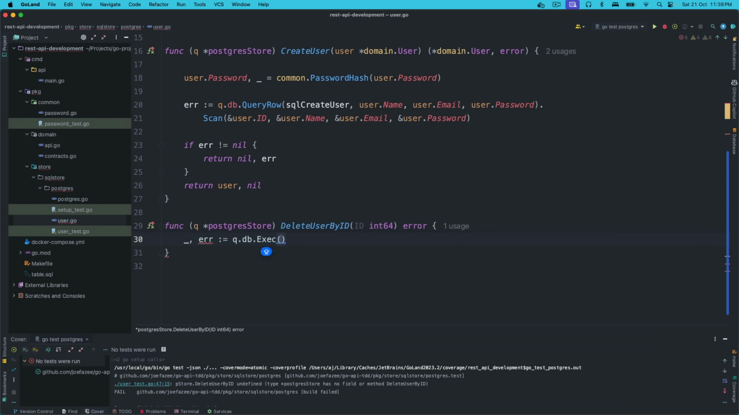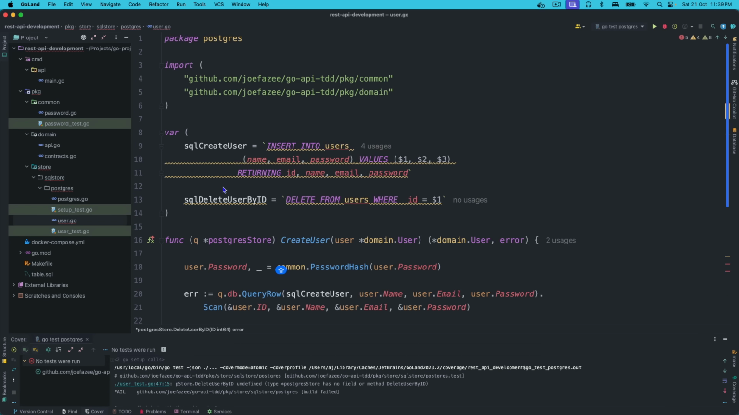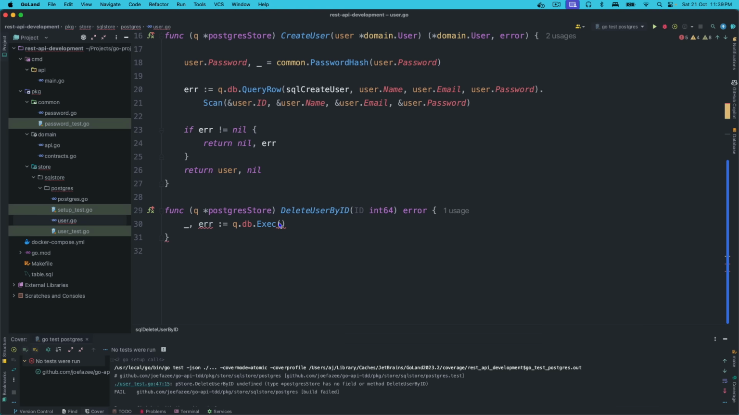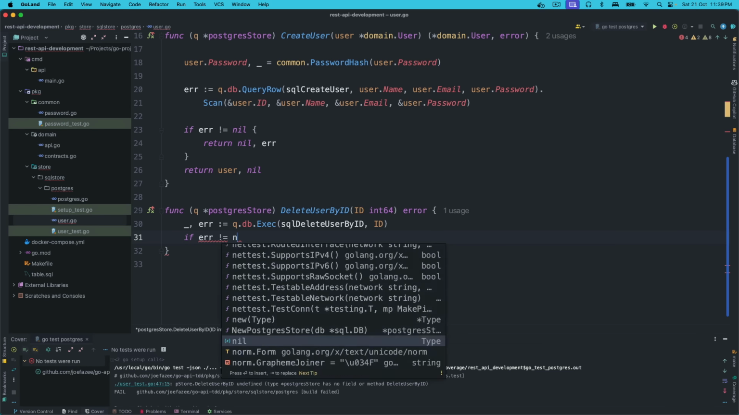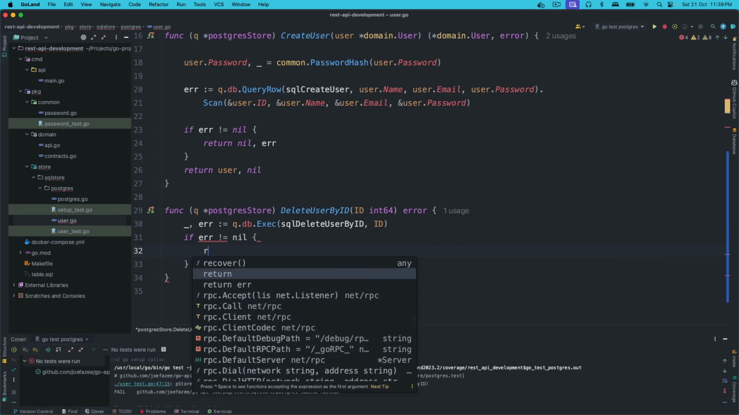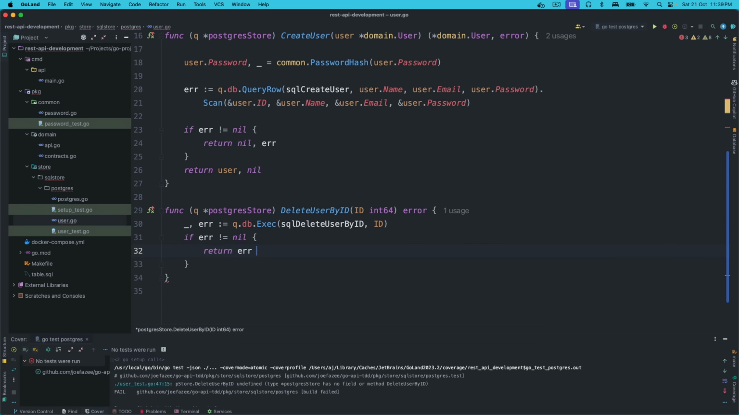q.db.exec. This is the SQL that we have. Paste it. The ID is just being passed here directly. And if error is not nil, we can return the error. We can just return the error itself and it's still valid, but let's keep it this way.